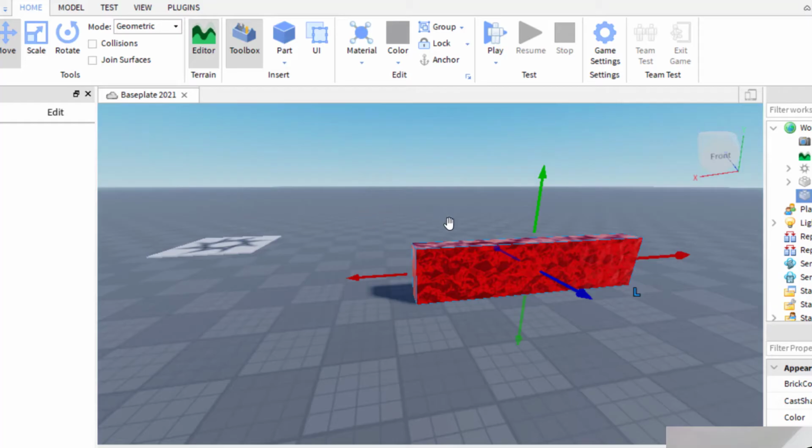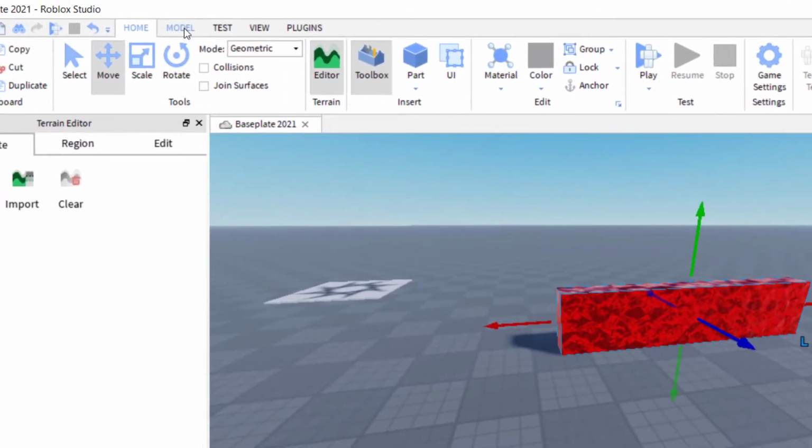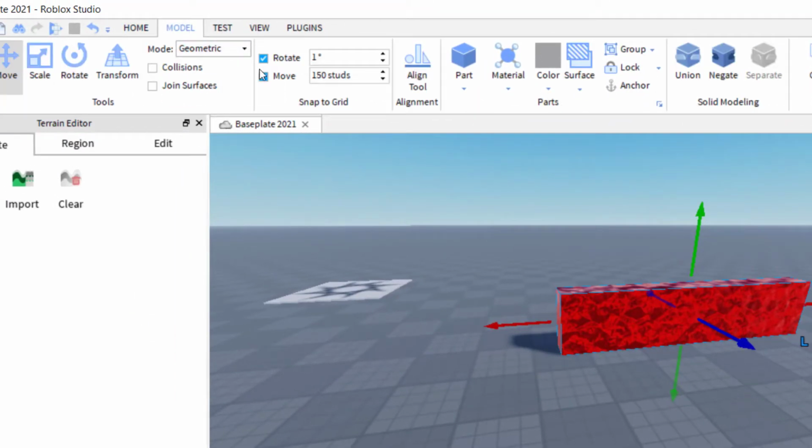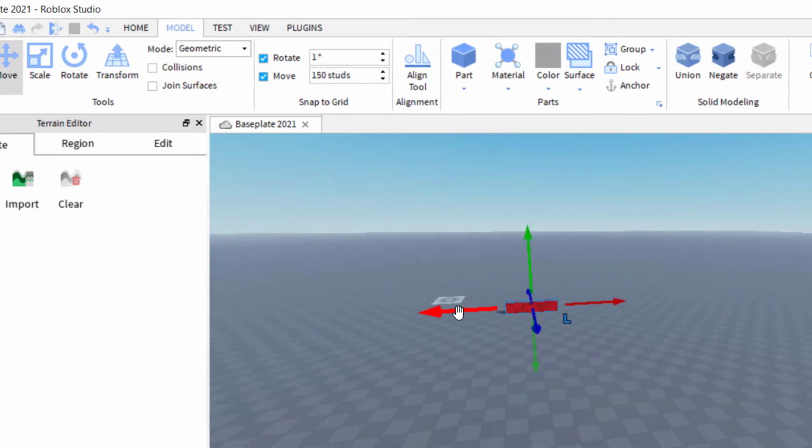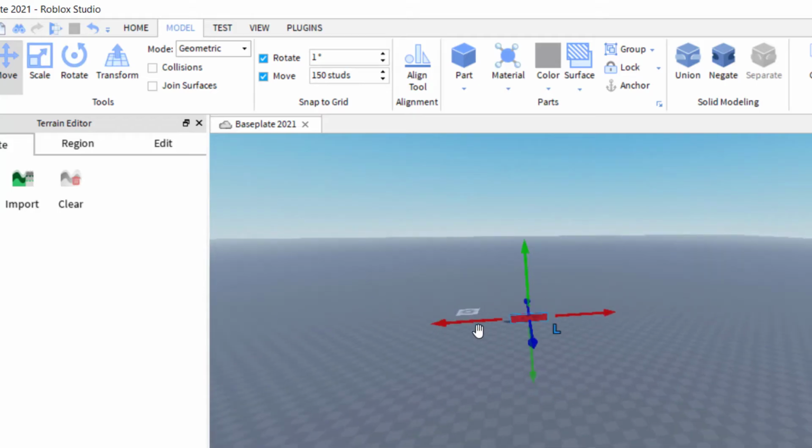So there are several places you want to look to see how to fix this. The first place you want to look is you want to go up to Model, and you want to make sure that you look at this area where it says move by a certain amount of studs. So right now it's saying it's going to move 150 studs. So if I were to zoom out, you'll see that moving it is actually pretty easy, but it's going to move at very large intervals. So you see how far it moves at once?